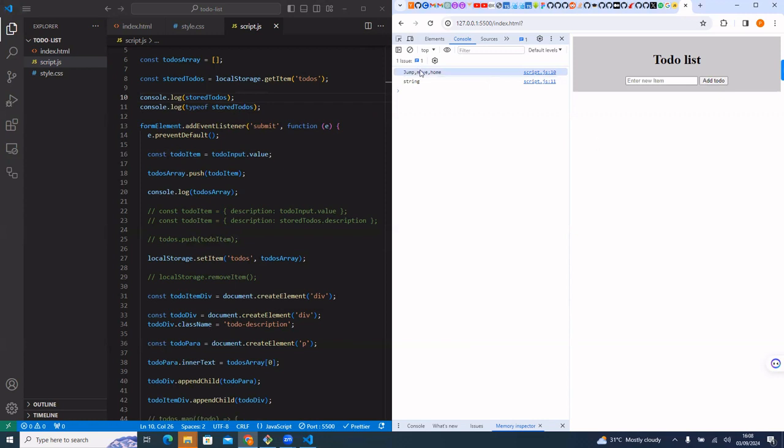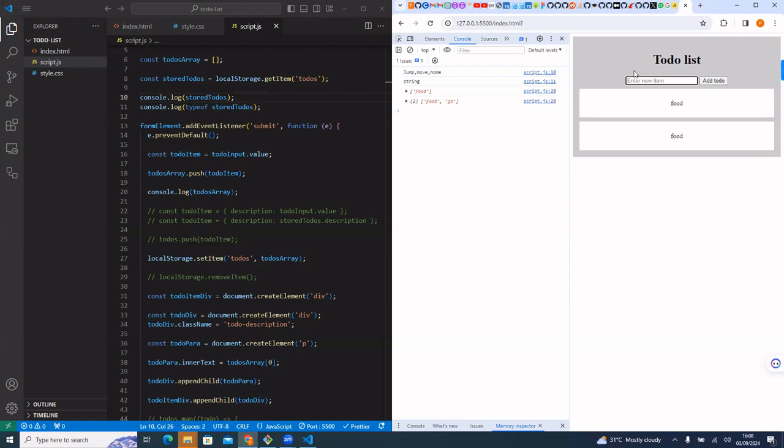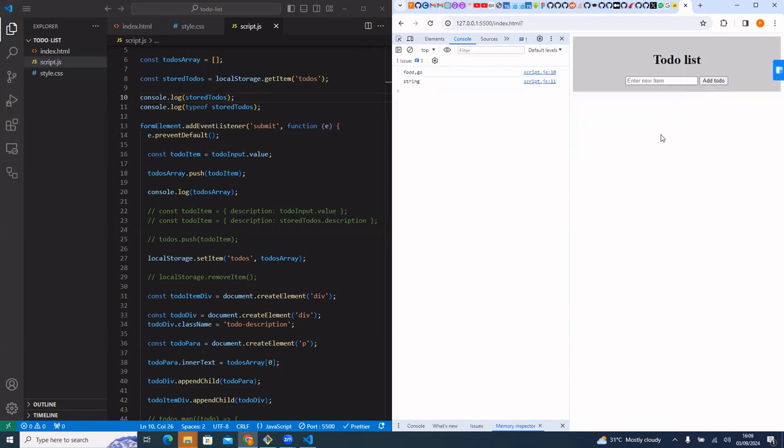If I'm using this as an array, I need to loop over it and display all of them. Meanwhile, if I enter food here, I'm still getting one variable at a time. If I enter go. But if I refresh my page, it all still disappears. It's not displayed here, which is not what I want. I want a situation where when I refresh my page, whatever I've entered in my local storage, I get it here.